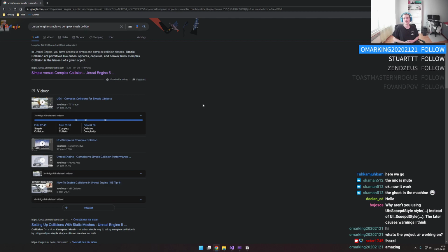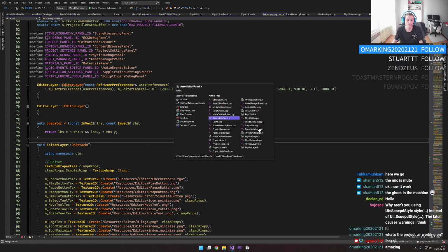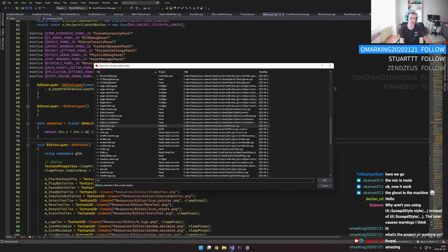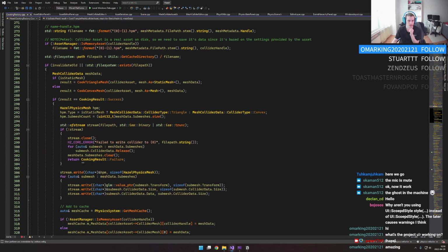They may support convex and triangle meshes for static meshes, but for skeletal meshes, they may only support convex. Which does make a lot of sense. I think Unity handles this completely automatically. What we could do is, inside of the cooking factory, we could say that, okay, if it's a static mesh, we can have either a triangle mesh or a convex mesh.